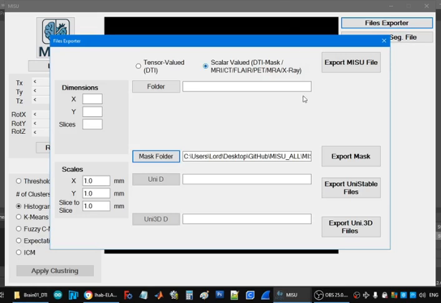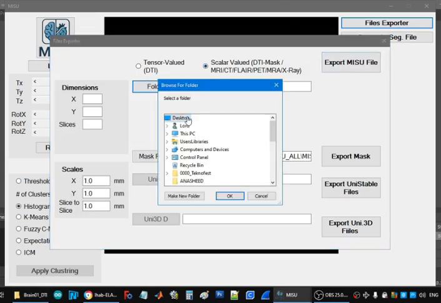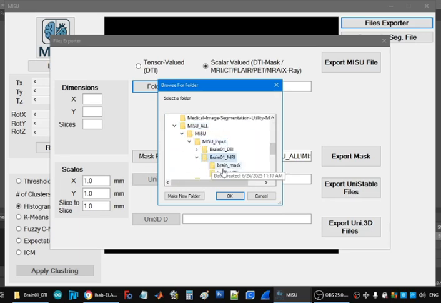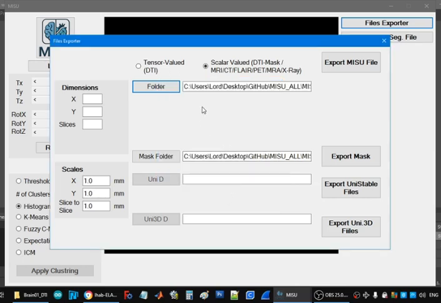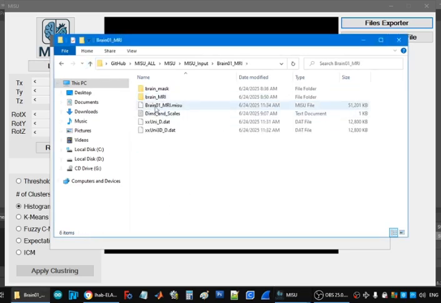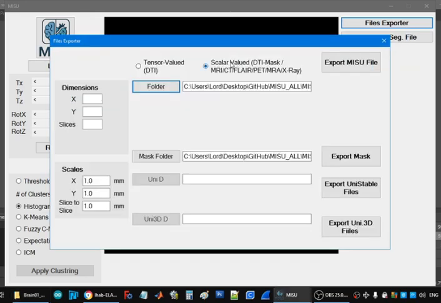In addition to that, for the scalar valued images you can also go to the GitHub, and this is MISU all input, and this is the MRI, the original MRI. Actually, the print mask in both of them is the same. So now you can simply go to export the MISU file, and you can get the MISU file, which is supposed to be right here in this one. So this is how we can generate the MISU file for the scalar value images.